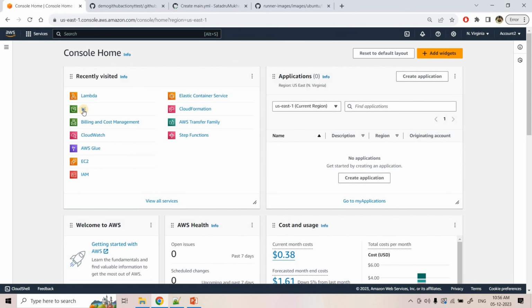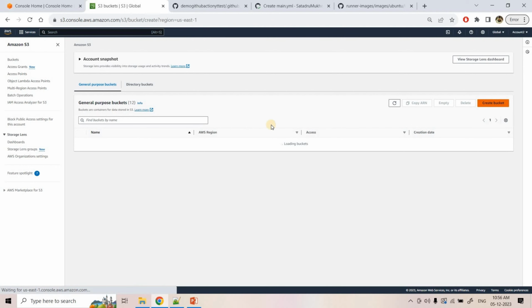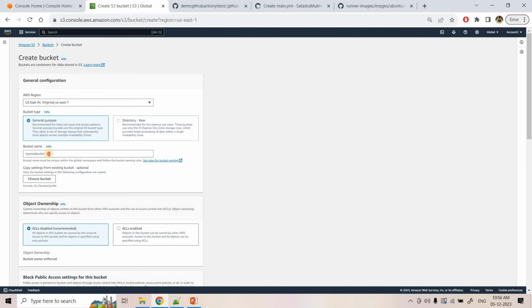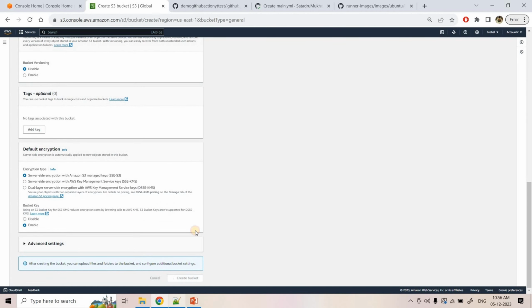So here I will go to the AWS Management Console, go to S3, and create a bucket just for this fresh demo. I will go to create bucket, and I am keeping the region as US East 1 only. Here I have given the name GitHub Action YT demo test, keeping all other properties default. I'll create this one.